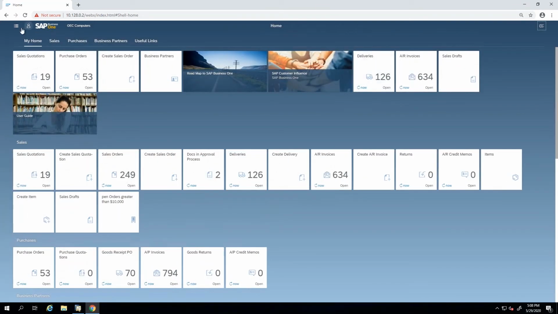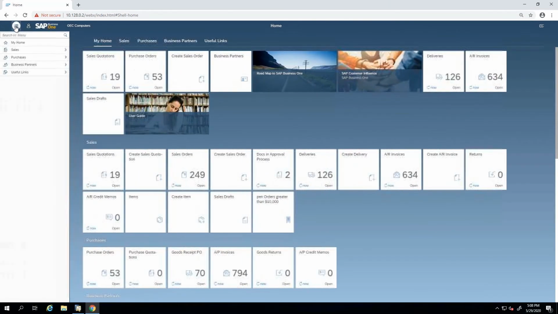On the left side, I have my main menu that, by the way, I probably don't need to use when everything is going to be here, because as I look at my sales menu, it has a very similar structure to what you are able to see now. Sales quotations, sales orders, items, create items, and things of that nature. Same thing on the purchasing, on the business partner, and useful links.